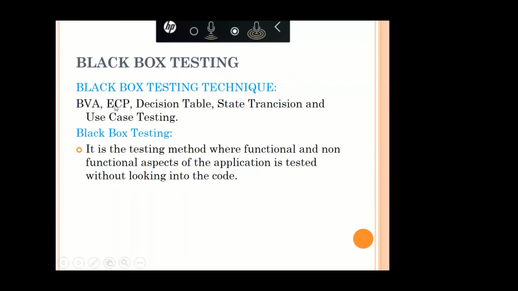This one, we have divided into partitions, like different partitions, right? 0 to 140 is there. We are dividing 0, 60, 120, like that. Depending on this, we do the testing.